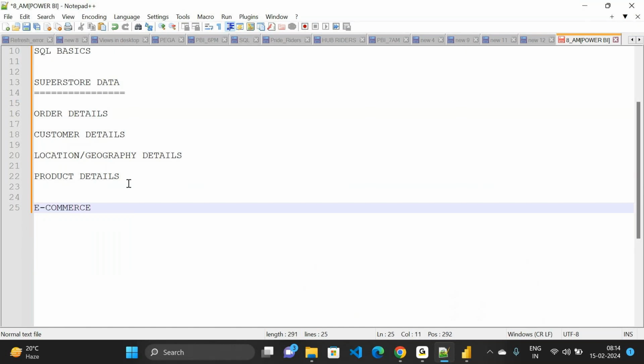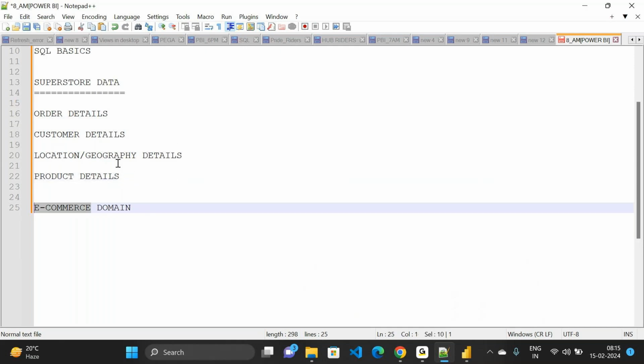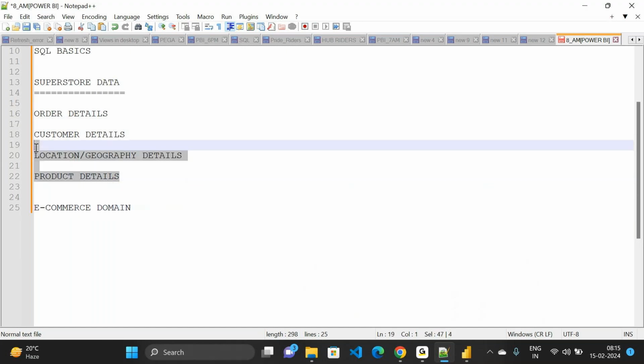E-commerce applications, these types of e-commerce businesses, right? So what type of business is it? E-commerce. Now can I say this is a domain, the e-commerce domain, or no? Yes. Okay, now this is the domain we are going to see, where e-commerce business is going on.